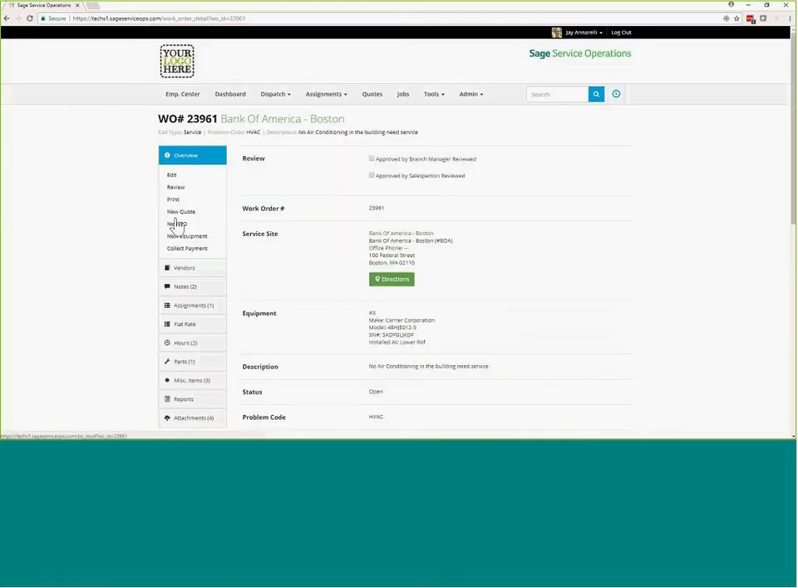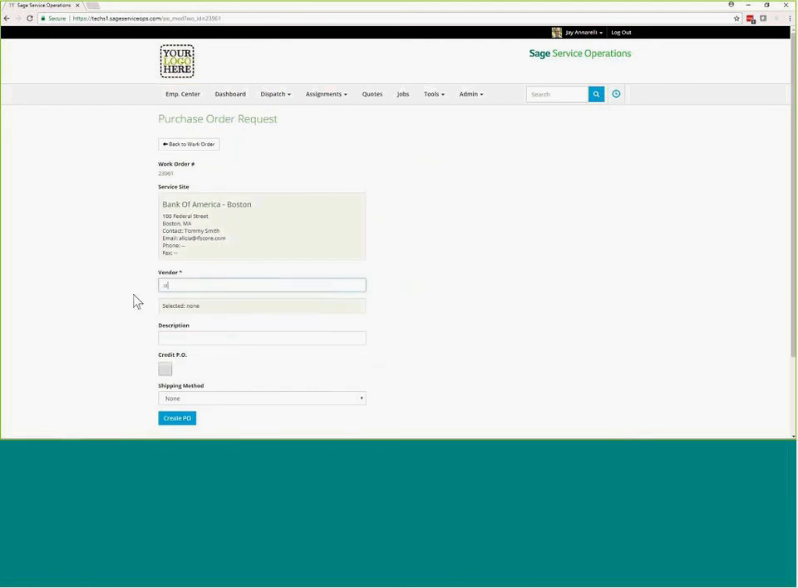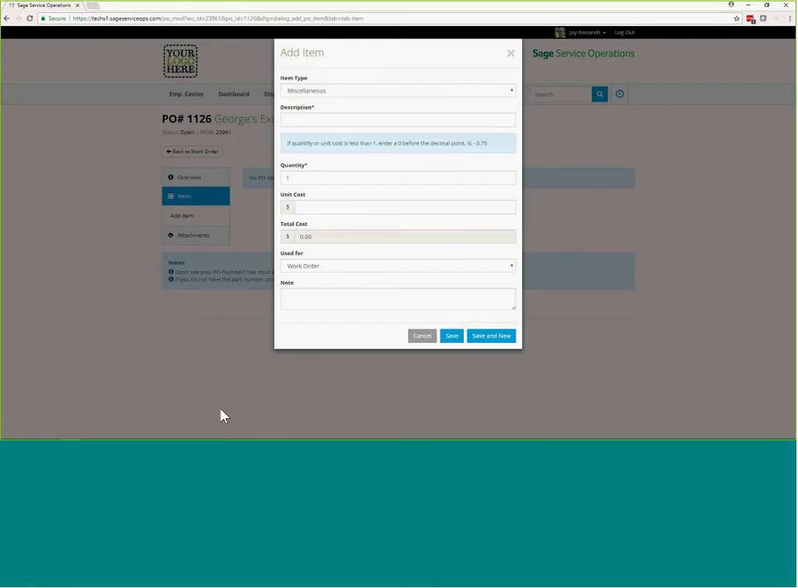I can go here to the work, and there's create a new PO. I can pick a vendor. Let's just go with George's Excavations, pick up material. You can also do credit POs. We can allow the technicians to generate POs, or we can allow them to only see POs that were generated. I'm going to show you what that would look like if it was already generated, so I can put some numbers in here, save.